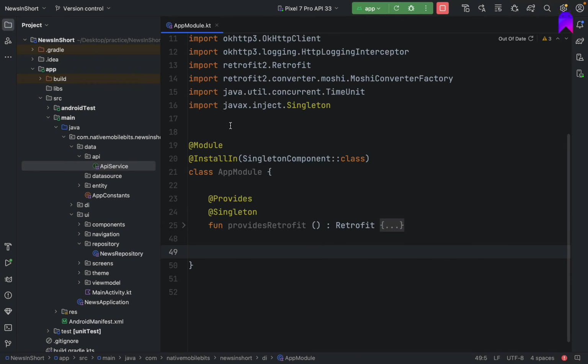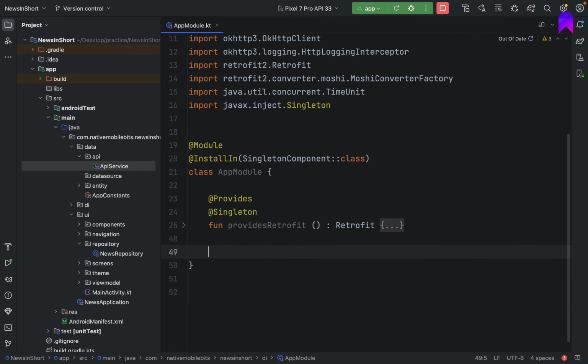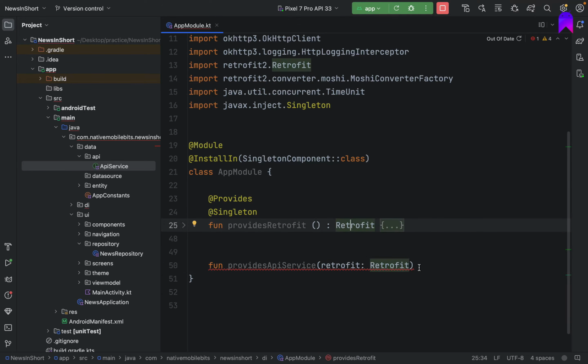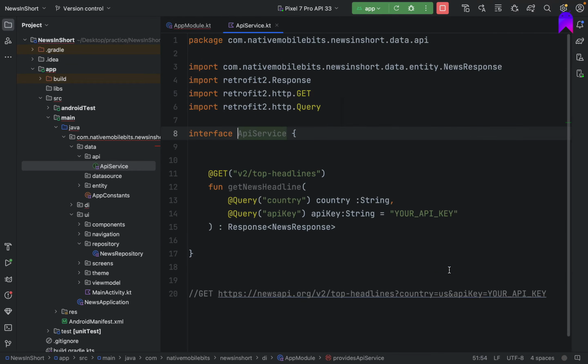Now we have retrofit. As we are defining some dependencies here inside our app module, we will also need this API service as a dependency at some point inside our repository, from where we will be calling these functions, right? So we can create one dependency object for this API service as well, and to do that we need to define one function. Let's say provides API service. This function will take retrofit as an object, and as we have already defined the retrofit dependency, we will be able to get it, and this function will return API service, which is this, right?